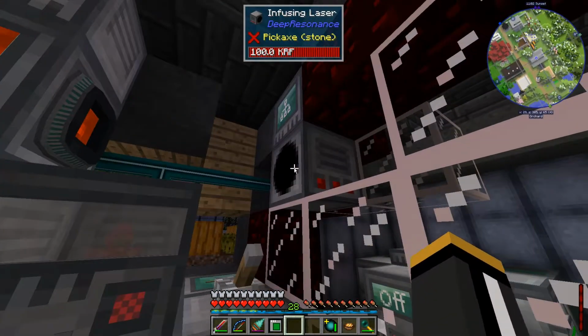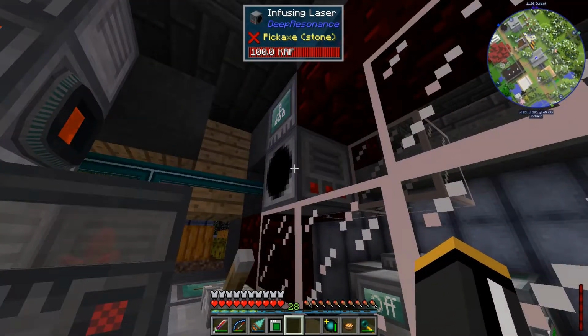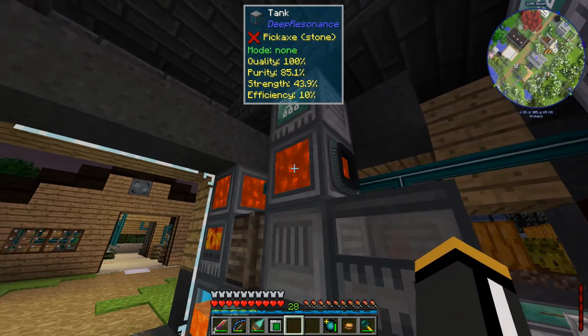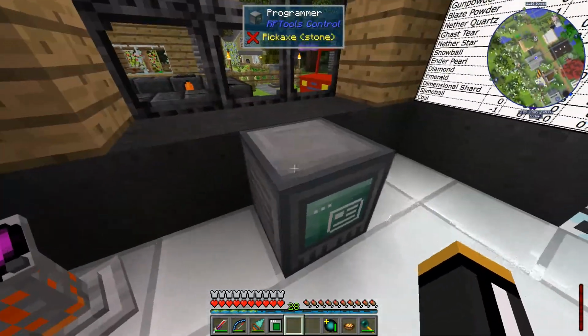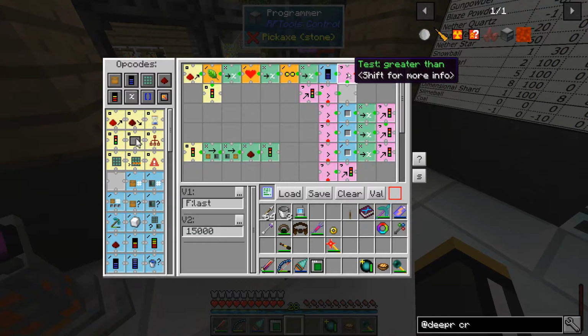So if we put a piece of redstone in here or something and we give it a redstone signal, it's going to burn that redstone and beam it into this tank, and if there's nothing in there, it's just going to end up wasting the redstone. So we want to check to make sure, hey, is there anything in that tank? So we're getting the number of millibuckets of fluid in that tank, and then we're checking.